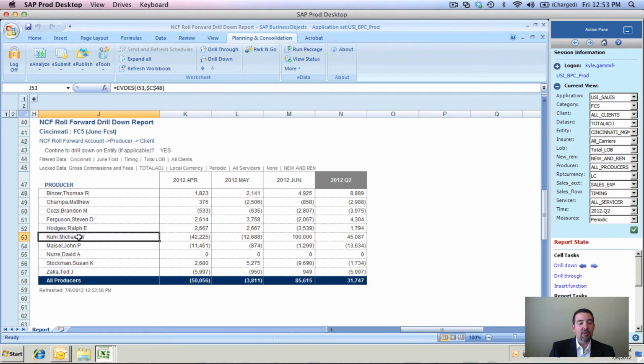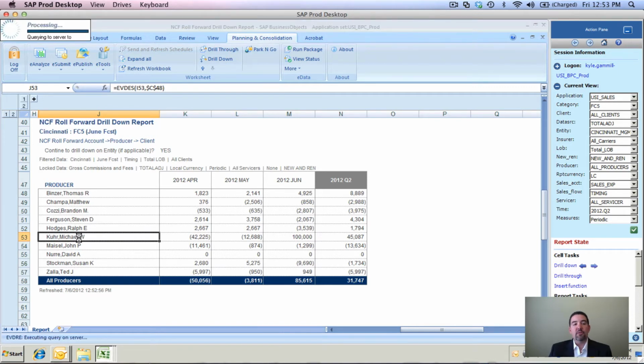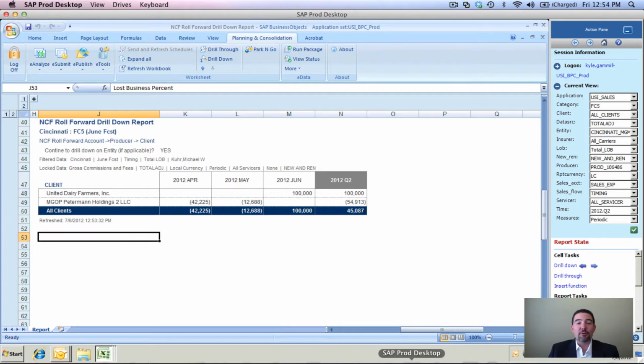So we're going to go ahead and double click there, and it's going to drill down based on that, changing our action pane. Keep in mind that as you drill down, the average drill time is around 10 seconds, except for when you get to clients. Clients take a little bit longer because we have so many in our BPC dimension that it takes a little bit longer to analyze. Now with our results returned, we can analyze and see what made up that 100,000.